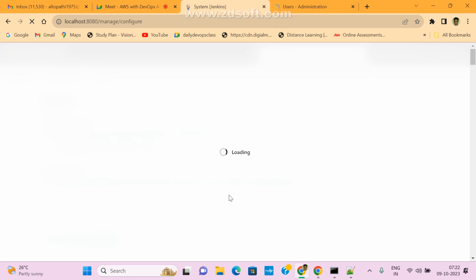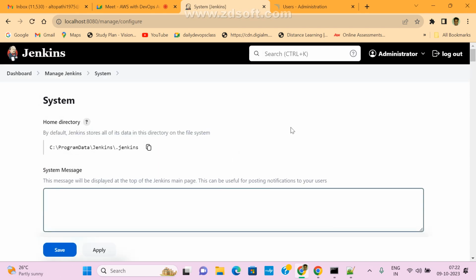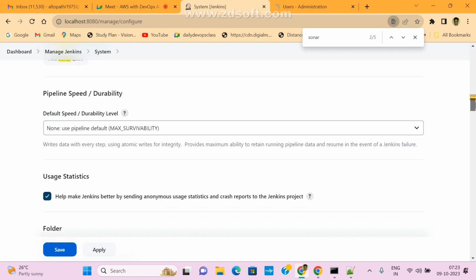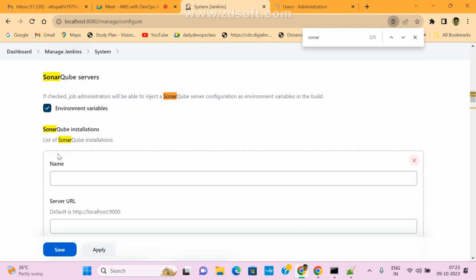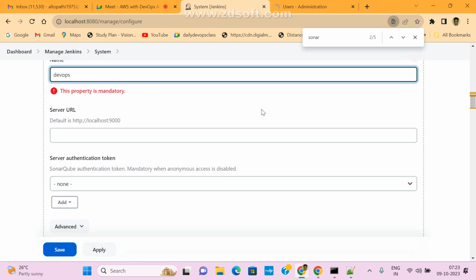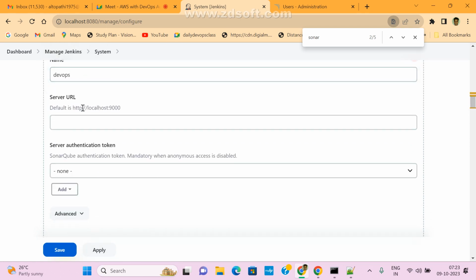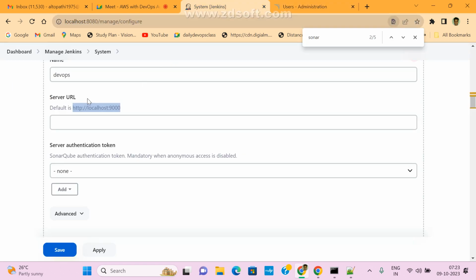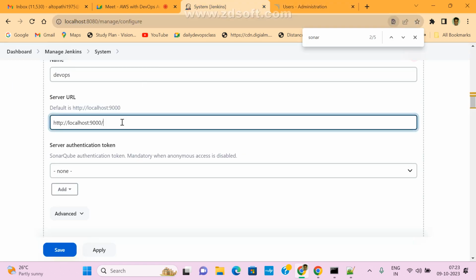Now go to your Jenkins server, go to dashboard, go to manage Jenkins, go to system configuration. How to configure the sonar server in Jenkins? Search just sonar, and click on add sonar. Give any name, that is your wish. For example, I gave DevOps. Then the server URL. Copy this one, paste it in the URL, and remove the slash.